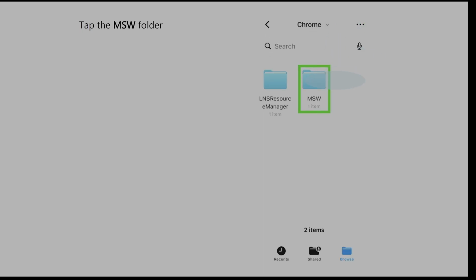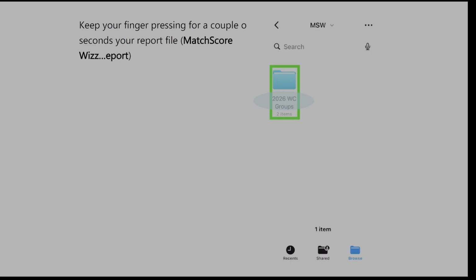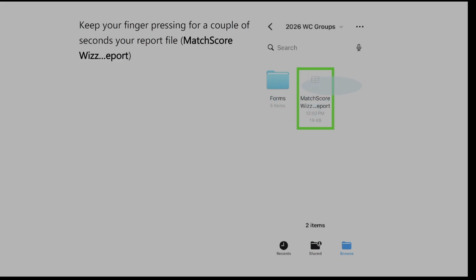From within the Chrome folder, tap the MSW folder. From within the MSW folder, tap the 2026 WC Groups contest folder. You should now see the report file inside your 2026 WC Groups folder, alongside your Forms folder.